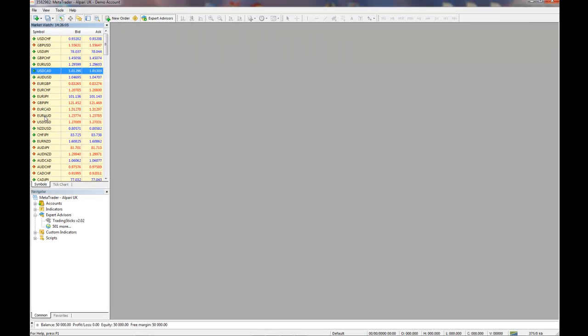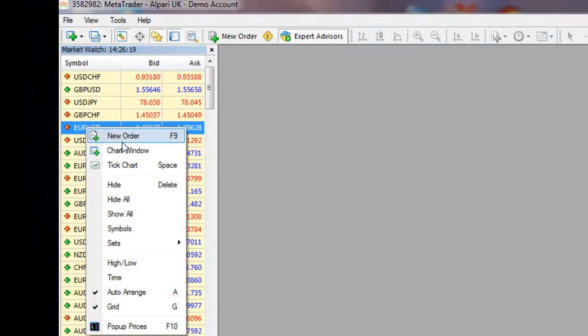Right, so where do we go from here? Let's load a new chart. Let's take the Euro US dollar. Where is the Euro US dollar? There you are. Right click, chart window.